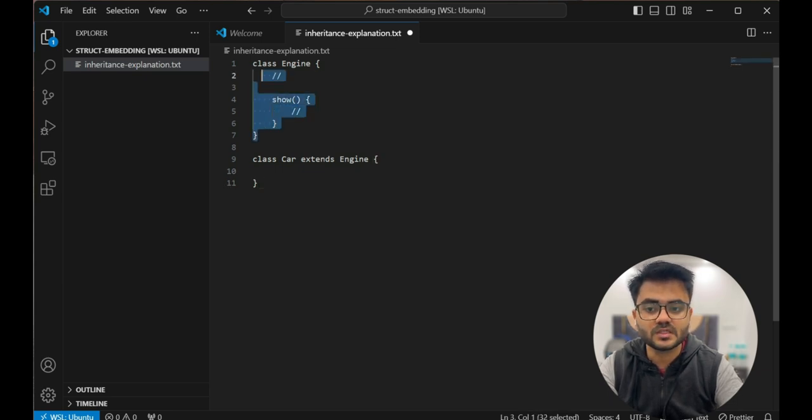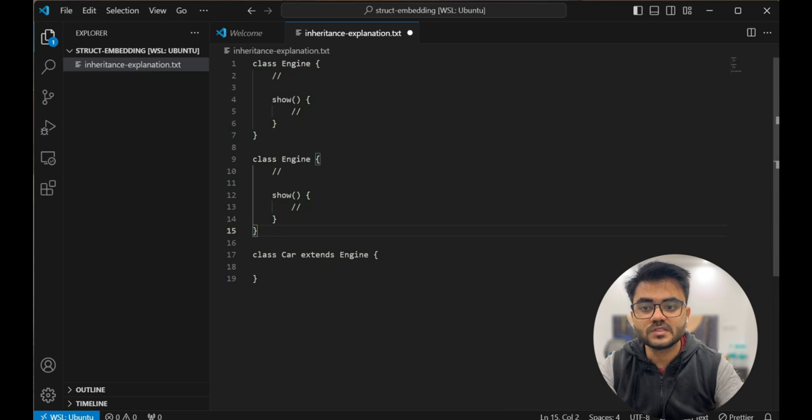So for example, let's try to expand this example a little bit. If this engine was something like this, there was a combustion engine and, let's suppose, an electric engine. In this case, what are you bound to do? You are bound to either extend Car with the combustion engine, or extend it with the electric engine. But can you do both of them?